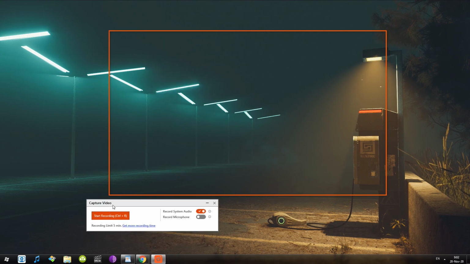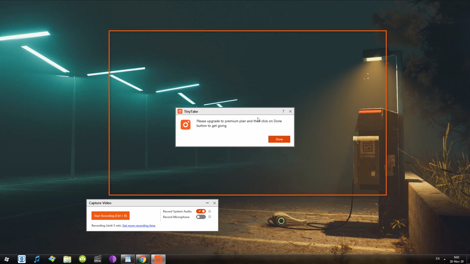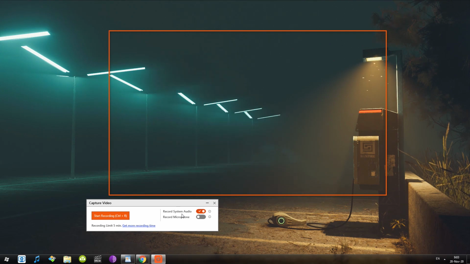This is a capture video window. The button says start recording, so I'm going to click on it, but also underneath we clearly have this thing reminding us of the limitation. Recording limit is 5 minutes. Get more recording time. If you click on it, the same window pops up, and then the same window after it. We also have record system audio and record microphone. An interesting thing about these options is if you click either of them, the other one turns off, so you can't record both at the same time.